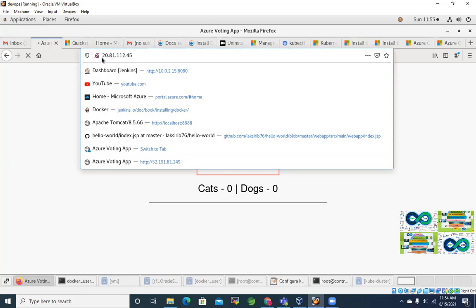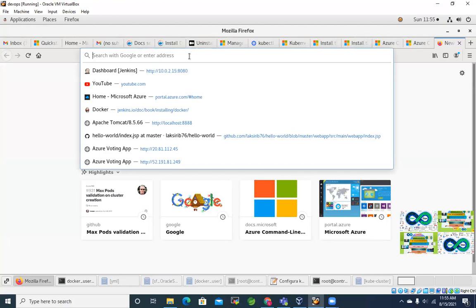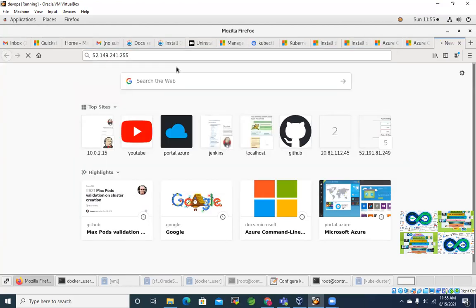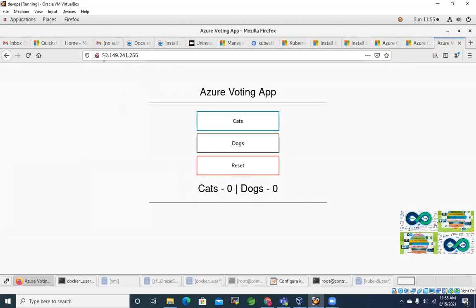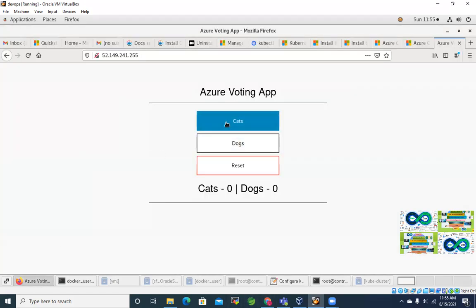So let's get a new window, right? This is the same IP I just used, the external IP given. When I say cat, it will count 1, and when I say dog, it will count 1, and again dog, like that. So it will count, right? It's like a voting application. I can reset it, so it will look like this. It's a very small application. So that is how the deployment is working.